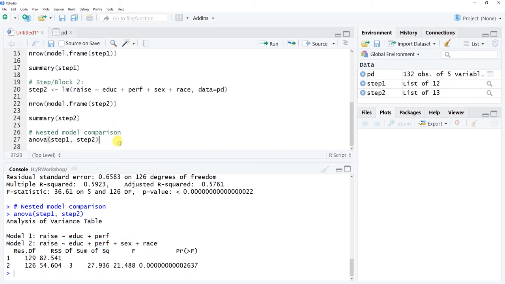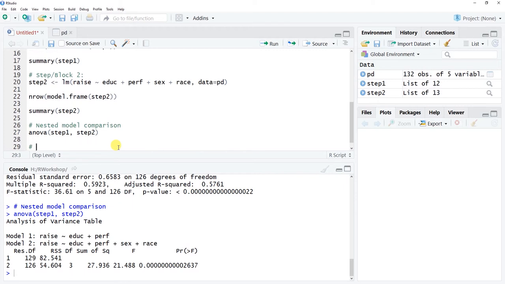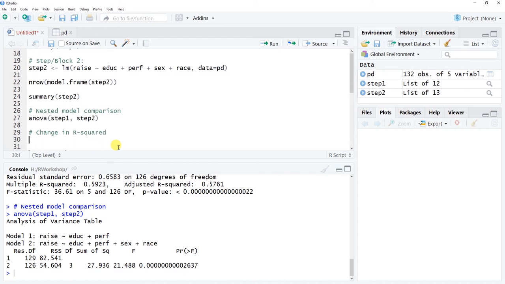Okay, so we know there's a statistically significant difference, but how big of a difference are we talking about here? To find out, let's calculate the change in R squared. The change in R squared is fairly straightforward. We're going to use some basic arithmetic here.